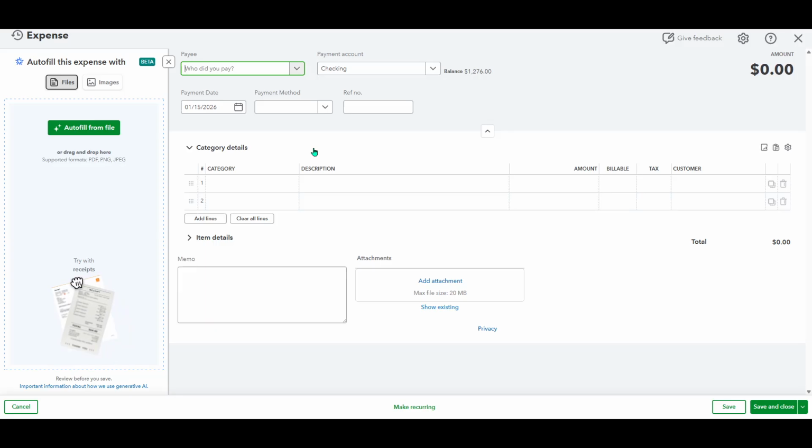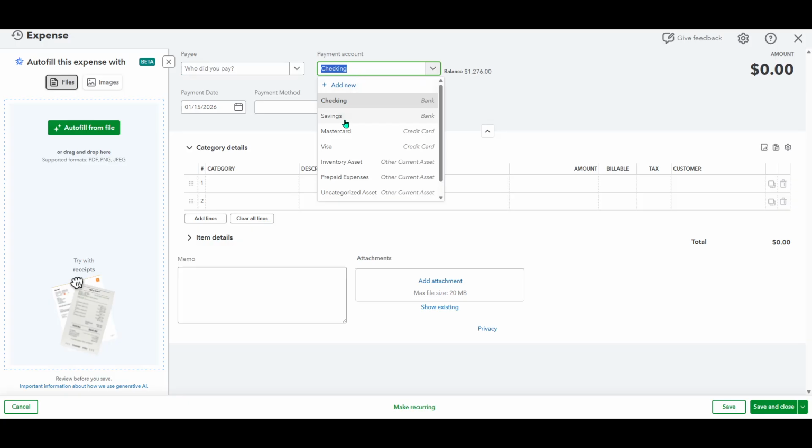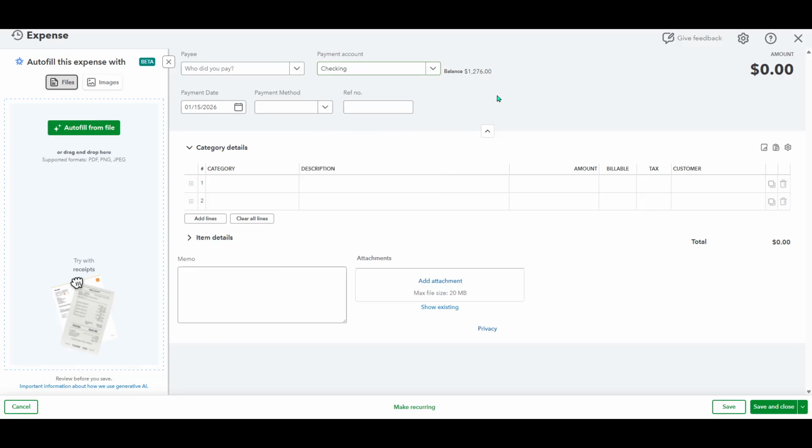Next, select the payment account. This is critical. Choose the bank account that your debit card is tied to, typically your checking account. If you have multiple bank accounts, take a moment to confirm you've picked the correct one. Selecting the right account ensures your bank register and bank feed will line up and makes matching easier later.